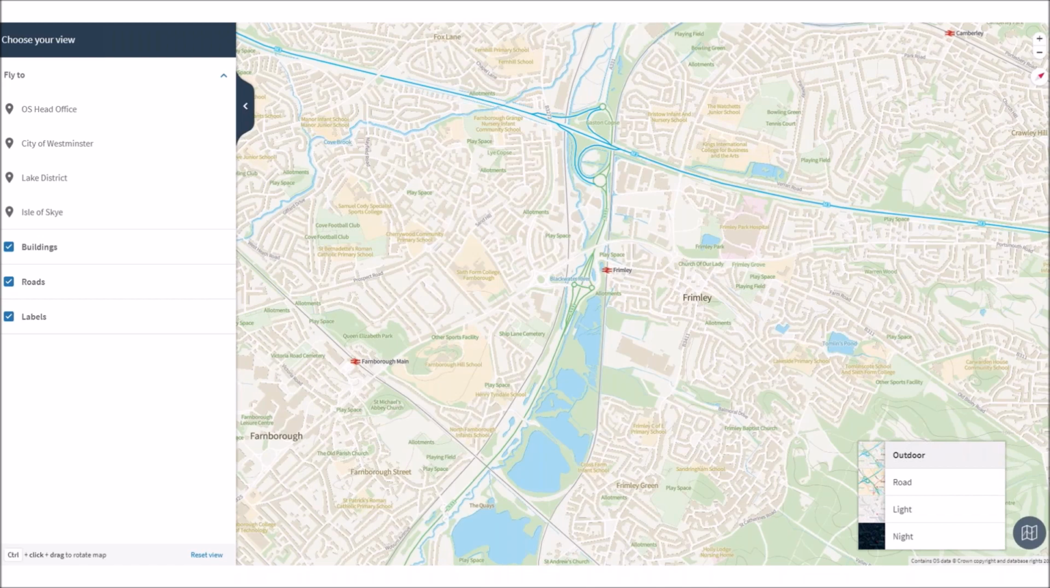So this is just a quick image to show what Zoomstack looks like. We supply the data with 4 different style sheets. So what we're seeing here is the outdoor style sheet, and as we go through, we'll see some of the others. So we've got outdoor, road, light, and night.